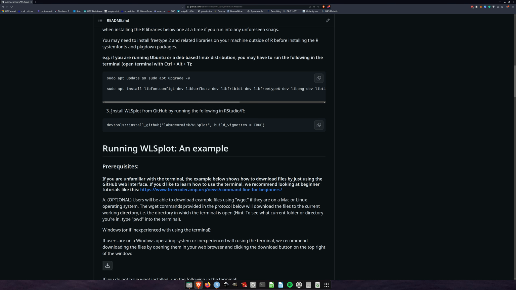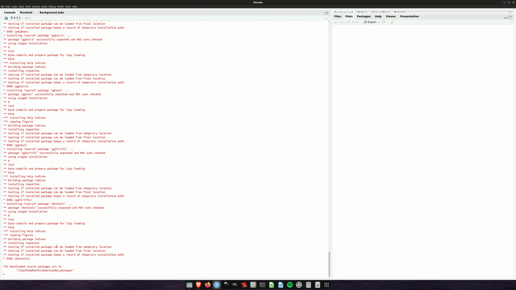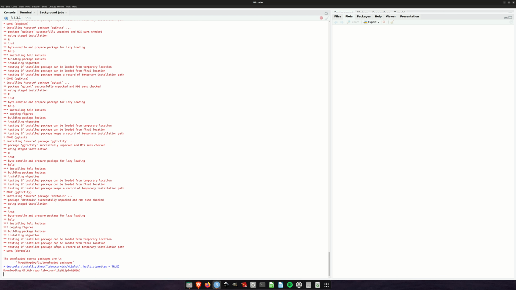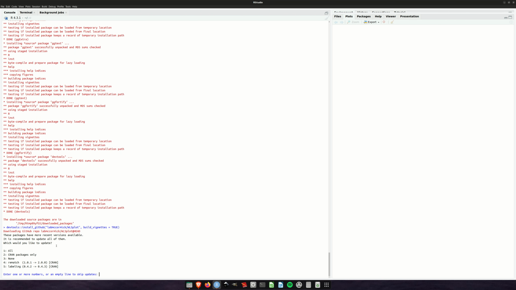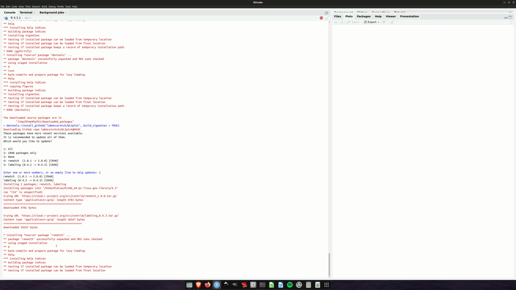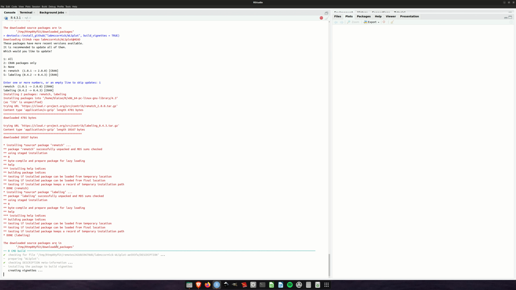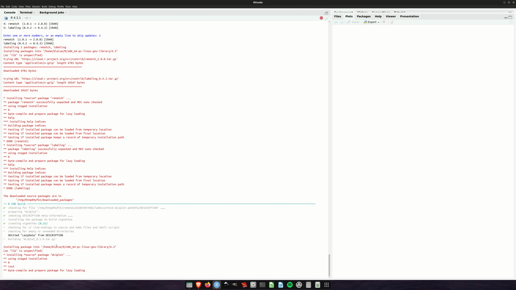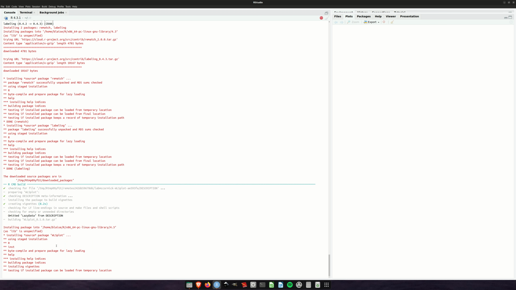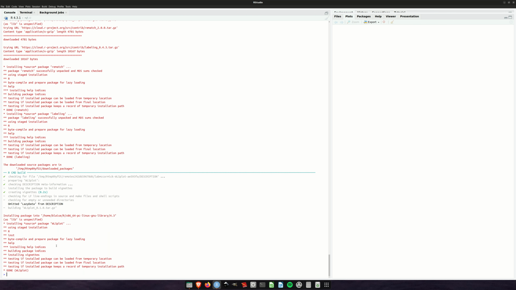Now we're ready to install WLSplot from GitHub by running the following in RStudio or R. So I will copy that. We will go to RStudio, paste that command, we can update all of them. We're done.